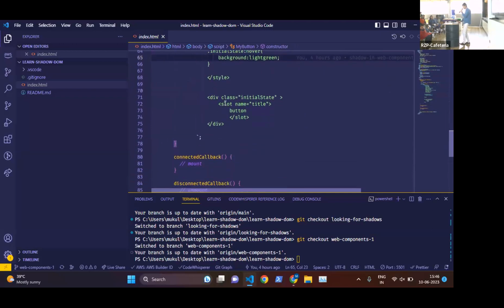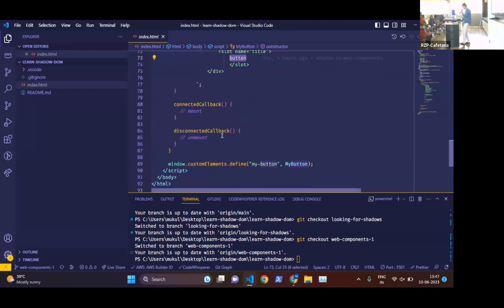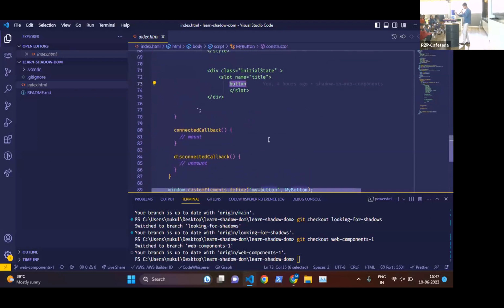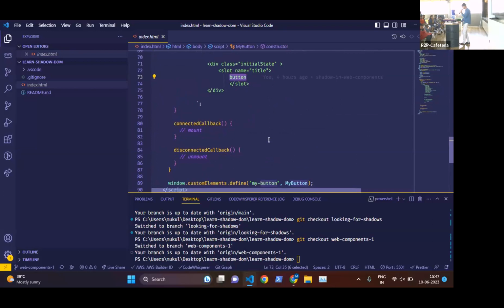Further down, you can see that there is a DOM defined, which is a div, and which has this initial state. Then I have given this name called button to it. But as you can see here, I have given button, and it's not really appearing. Instead, what name is appearing? Title is appearing when we look at the screen. We will surely dive into it, just keep that in mind for a while.